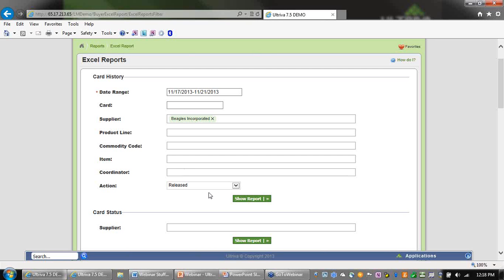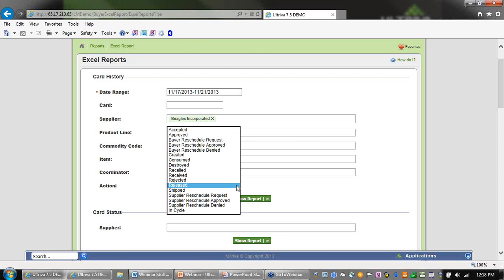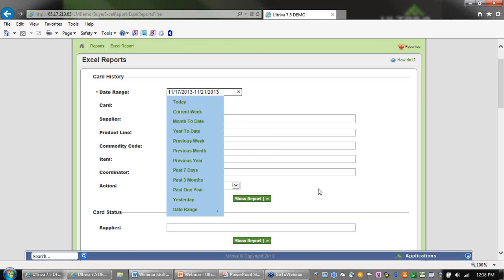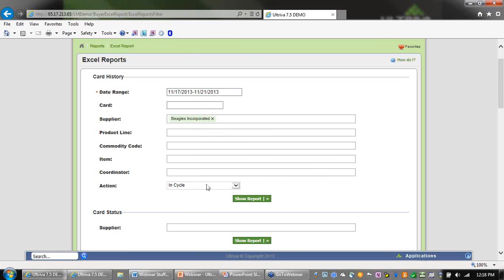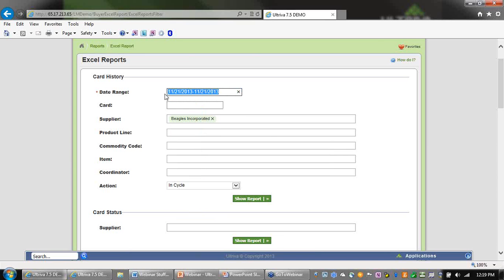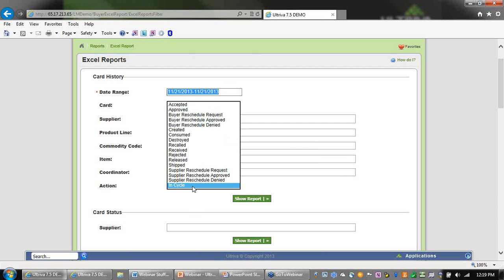All right, and so maybe the Beagles supplier is asking us what orders they currently have open. They want to know everything, no matter which state it's in. You can run this report, and they can run it as well. If we choose In Cycle, that will be everything that is at the supplier, or in transit, also anything that we've released to them but haven't received. I'm going to choose today's date because we want to see what it is for today, everything that's in cycle, and we do a show report.